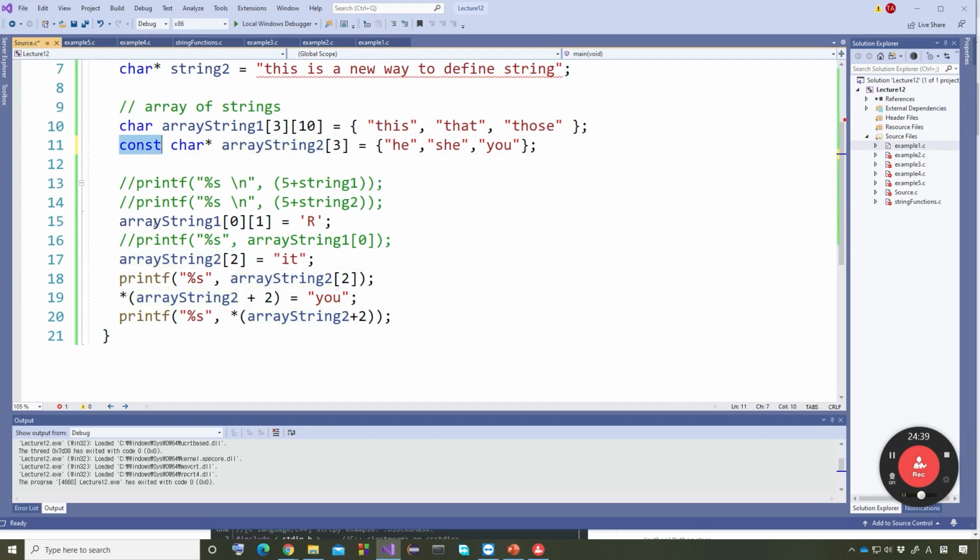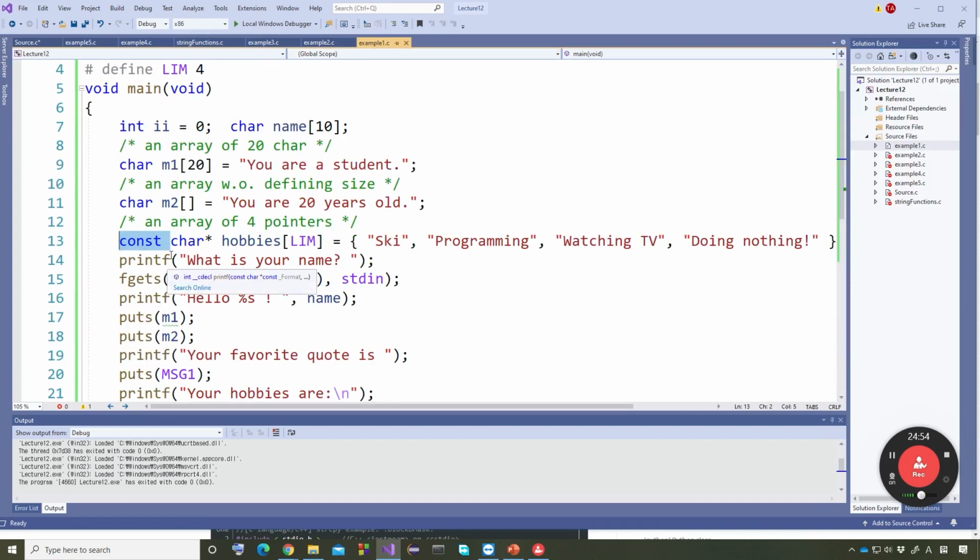Why? Because this one is constant, you cannot change it. If I say constant, that means you cannot change this one. You cannot change the pointer of this one, so you cannot use the plus here to change the pointer. Okay, so let's go back again. So we have here a constant character pointer, and this is an array of strings.